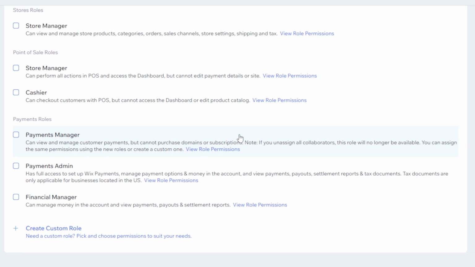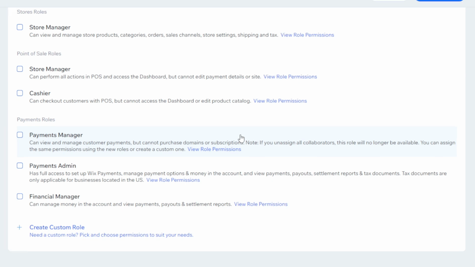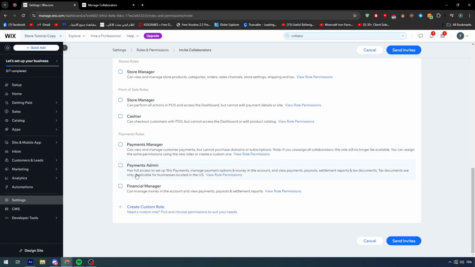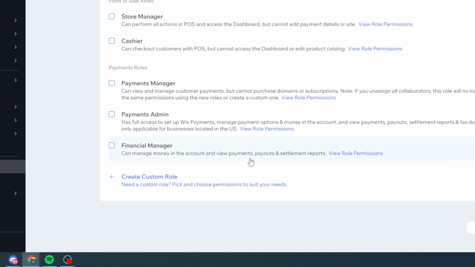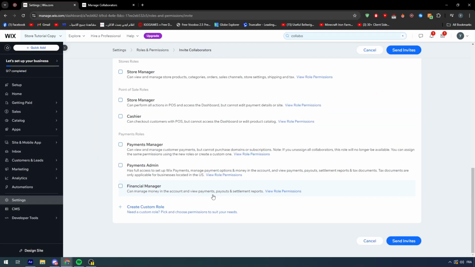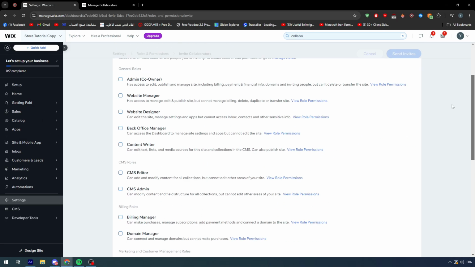Note that if you assign or unassign all collaborators, this role will no longer be available. You can assign the same permissions using the new roles or create a custom one. There is payments admin, which has full access to set up Wix payments, manage payment options and money in the account, and view payments, payouts, settlement reports, and tax documents. Tax documents are only applicable for businesses located in the US. Finally, we have the financial manager, which can manage money in the account and view payments, payouts, and settlement reports. So these are the main roles that you will have in your account.